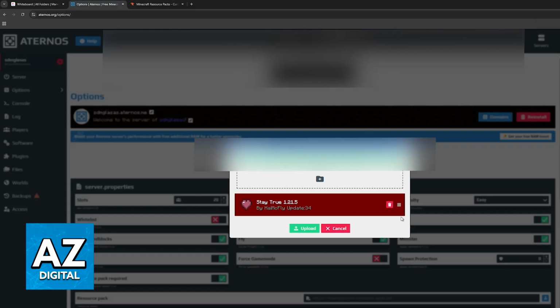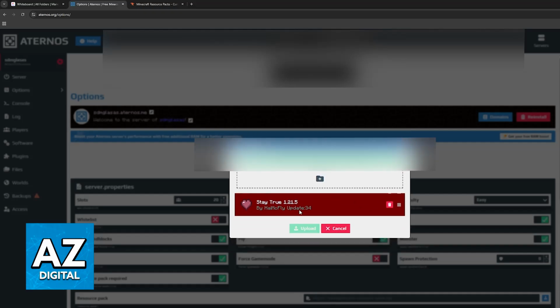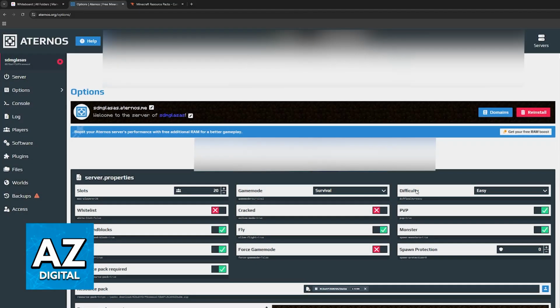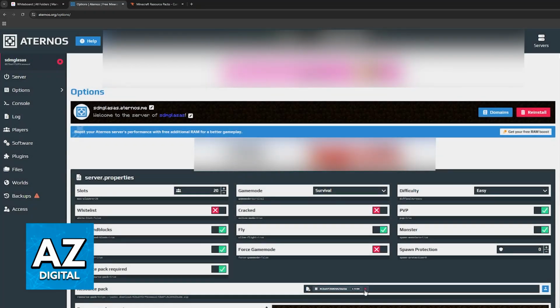You will see the icon here, and you can add multiple ones. Sadly, I only have this one downloaded on my PC, but if you had multiple, you would be able to customize them like this, and make one of them be on top as a priority. Now once this is done, you click on upload, and it's done. You can have up to 250 megabytes of resource packs, and it is going to be located here. If you ever want to remove it, you can click on this icon again, and then choose the X next to it. This will remove the resource pack from the server.